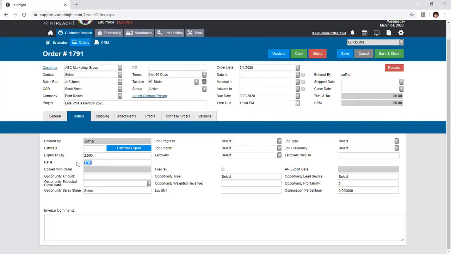Other pieces of info that are different from estimates include the copy from order, which is similar to a copy from estimate value to let you know where the source of this job came from, and the prepay checkbox and AR export date fields. Prepay allows you to prepare a job to be exported out of Midnight and into your accounting system of choice like QuickBooks or Peachtree. With the absence of a due date, normally you could not do that. However, checking this checkbox does make it available for export at any time. You also have the AR export date, which shows a date and time stamp of the last time an order was actually pushed out of Midnight.